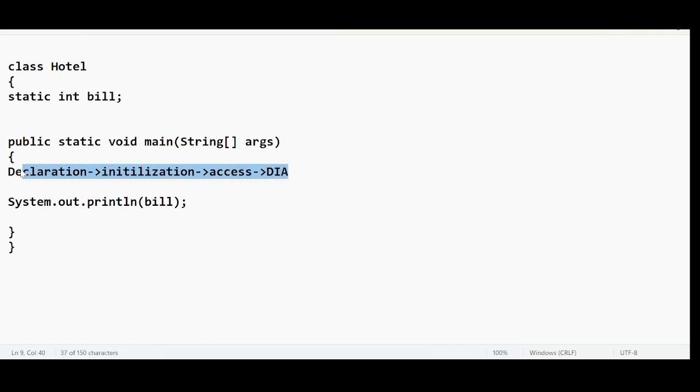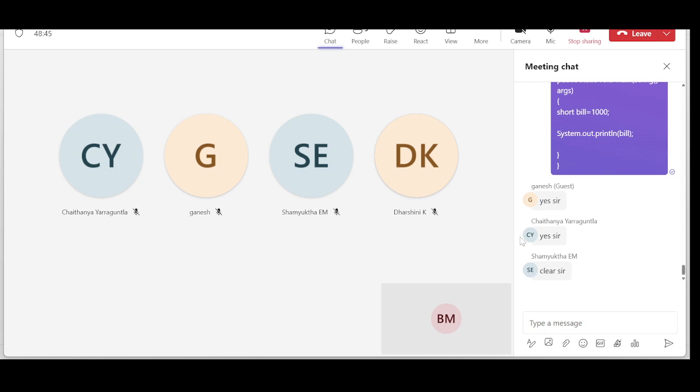You should follow this: declaration, after declaration initialization, after that we should access. Should not violate this sequence. Making sense? If you are not understanding this, watch the earlier days' videos and you will be able to follow. Okay, so let us jump into the long data type.